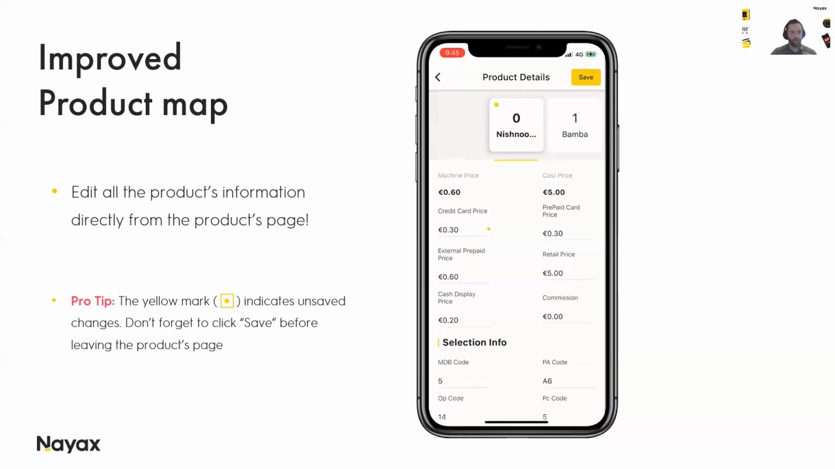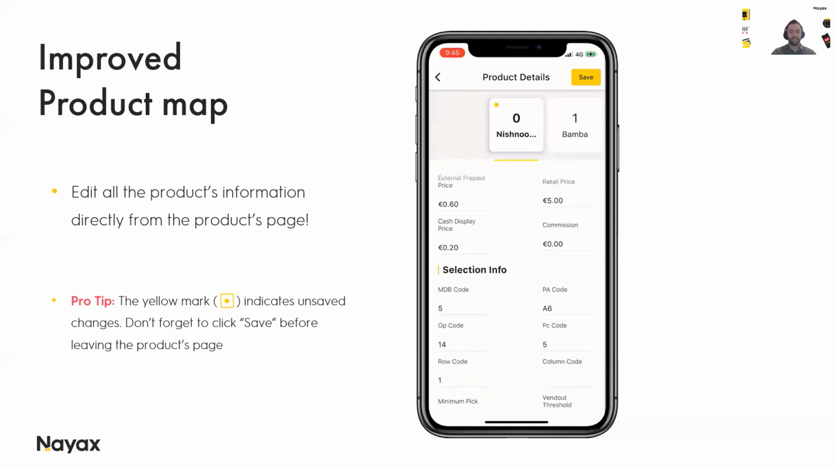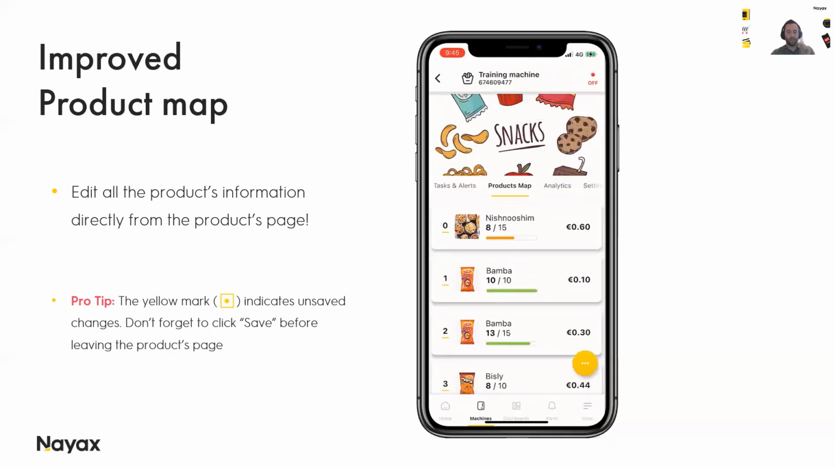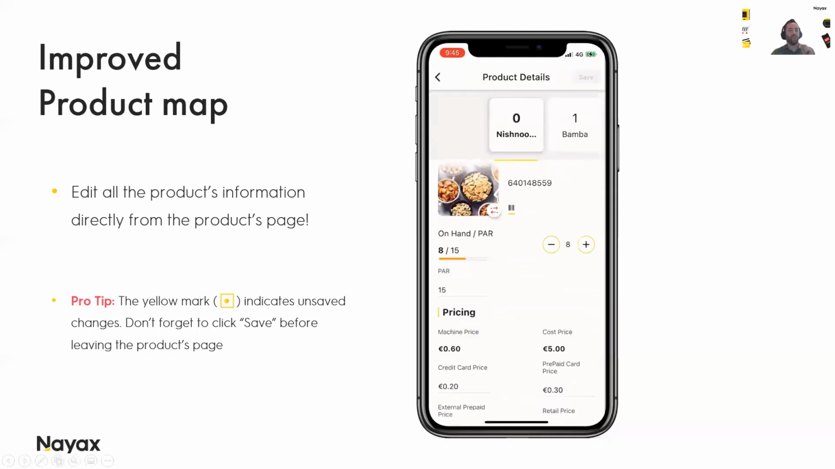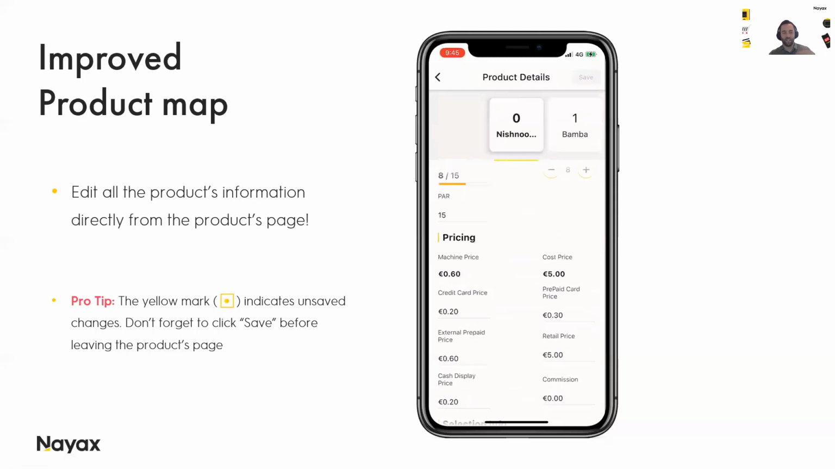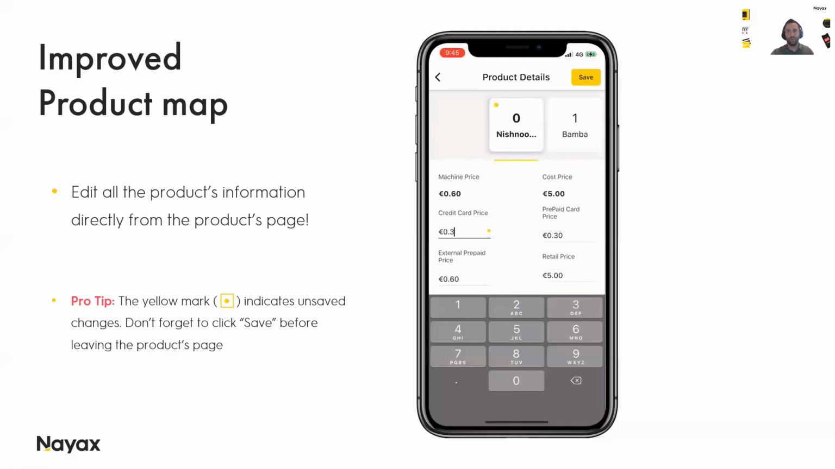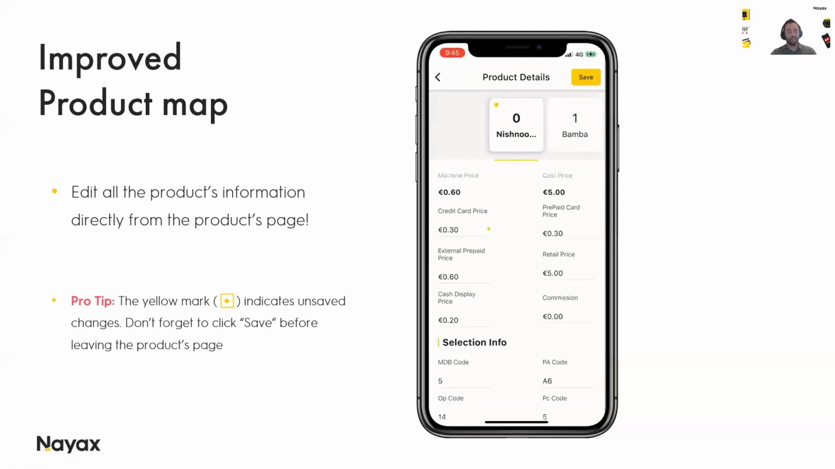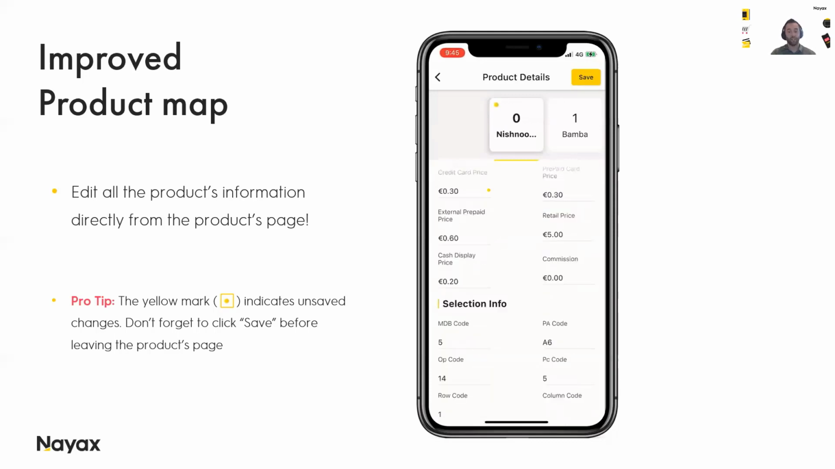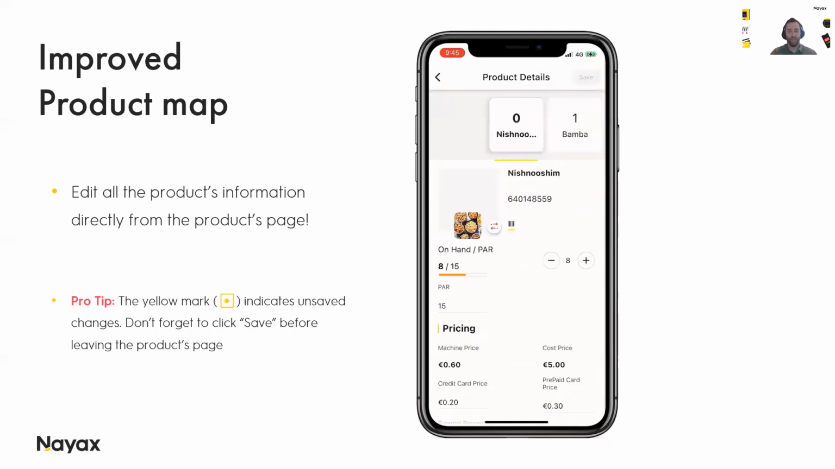And another pro tip that I want to share with you on this specific page: if you made any changes on the product, for example, if you change the bin number or if you change the price, you will see a yellow dot that appears on the screen. That yellow dot basically indicates that there was a change, and you should save before leaving the page. Even if you try to leave the page without saving, you will see a pop-up. But that yellow dot indicates that changes have been made in the page that you want to check before leaving. Once you save, of course, all of the information will be synced as well with the product map in the DCS.